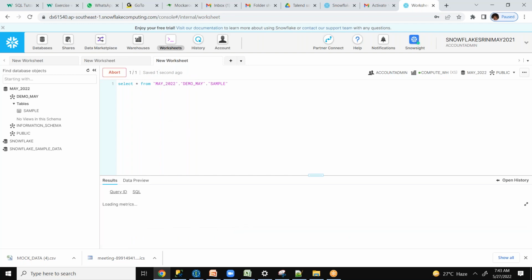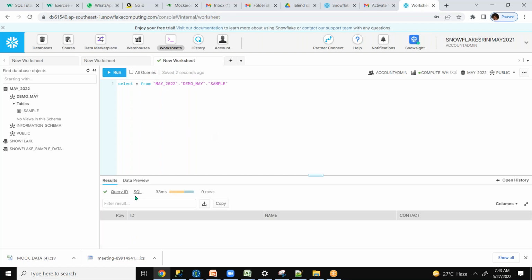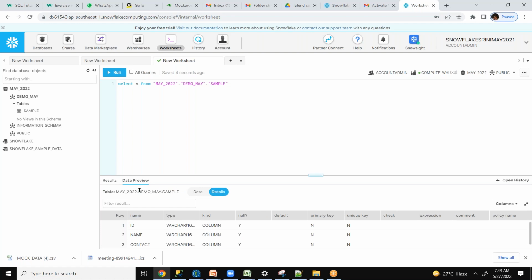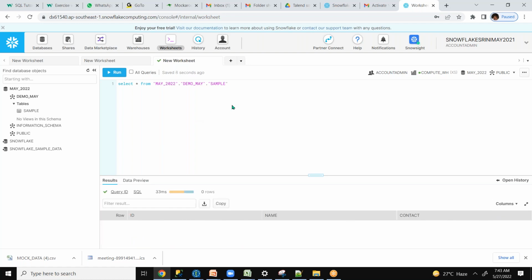So this is as good as running a query. Either you could do it from here or from here. Basically you have to follow the naming convention, right? You have to give the database name, the schema name, and your table name.